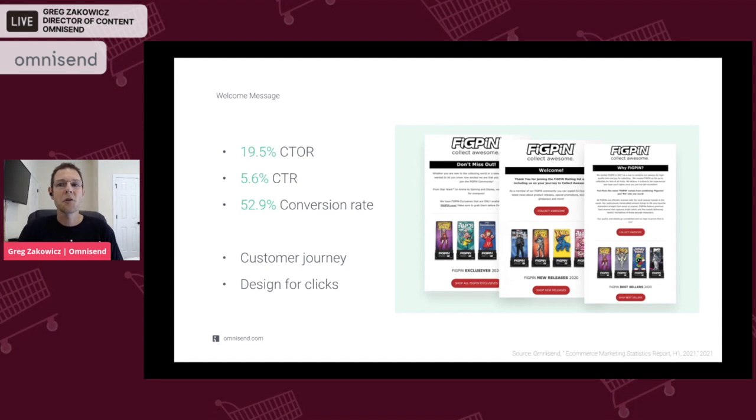The other thing you can look at is finding ways to enhance that initial welcome message. And it doesn't have to be earth shattering here. You can see the examples from Figpin, which is a customer of ours. I'm going to tell you about their stats here in a second. These are not earth shattering messages. They just know their brand. There's no incentive included in here.